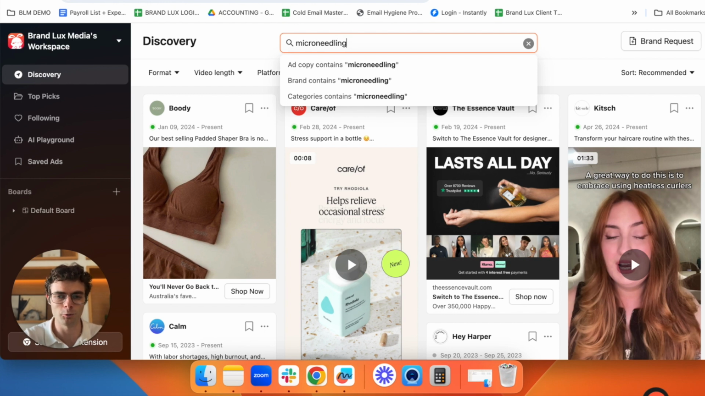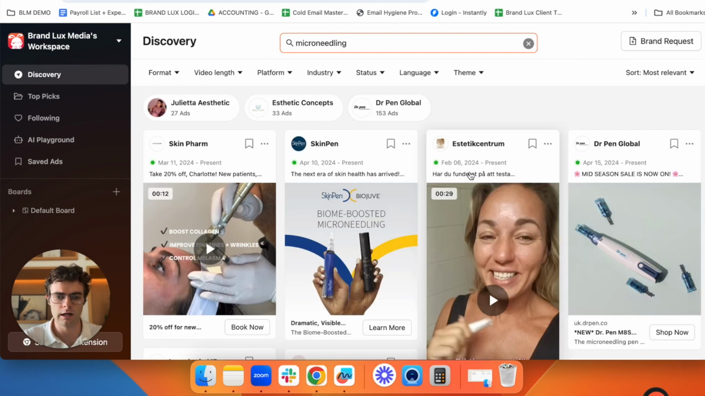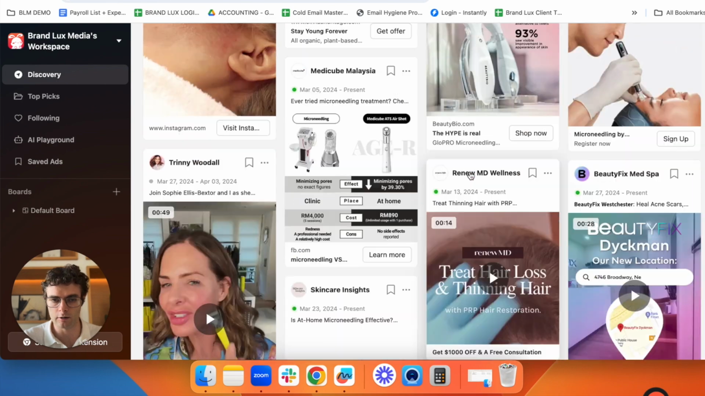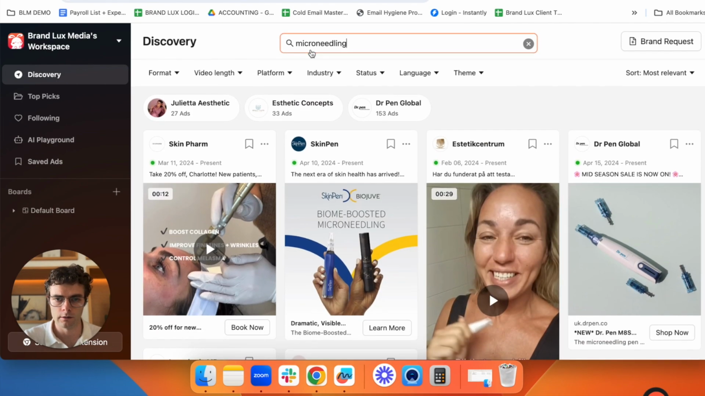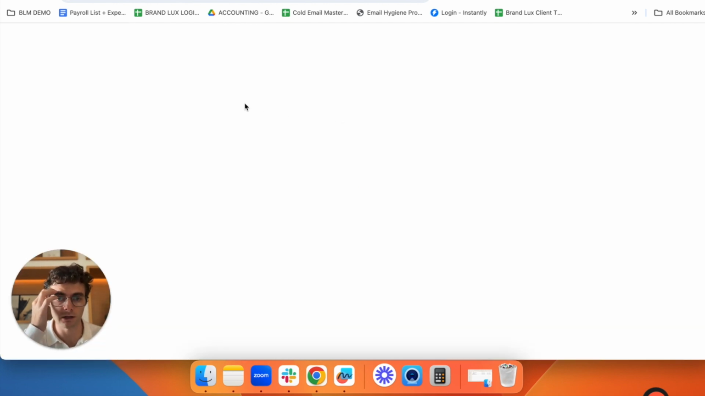If you don't know what to look for and you don't know what competitors you have, the first thing you can do is search micro needling. After scrolling a bunch, I'm not going to do it now, I ended up finding Cure. Let me pop them up over here. There they are, Cure skincare. This is the first step.